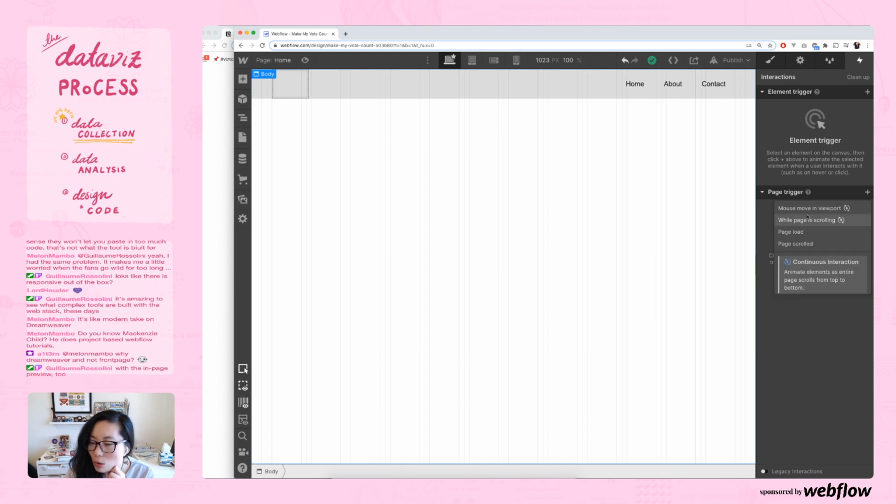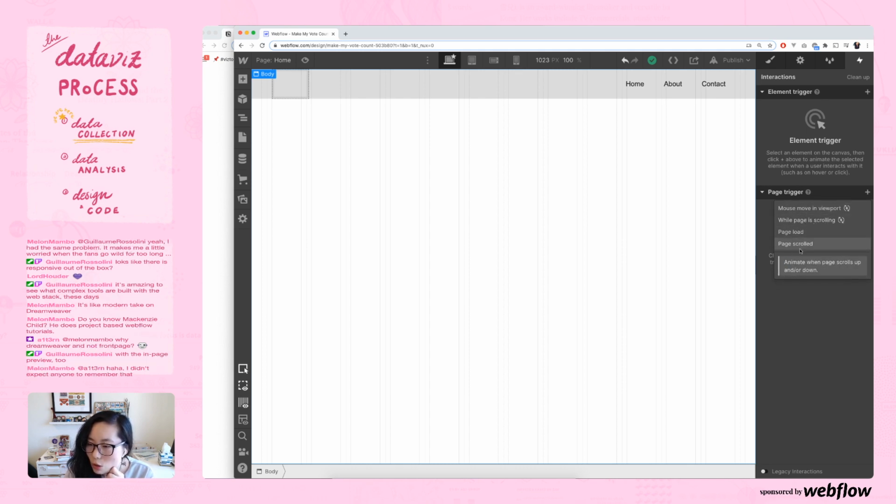Ooh, page scroll. So this is the animation when we're scrolling the page. Awesome. Wait, hold on. Animate when page scrolls up and or down. Page load when mouse move and viewport. Ooh, so you can do one of those parallax sort of things. Another thing that I'm too lazy to code. Also, never fully understood how to make parallax work while page is loading.